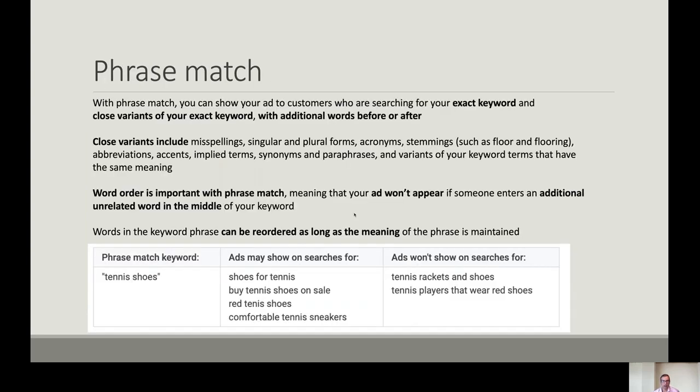Okay, now let us say that you want to be even more specific, right? And therefore, instead of a broad match modifier on the broad match type, you may want to use something which is called a phrase match. Okay, and this is the situation when you want to show your ads to customers who are searching for your exact keywords or close variants of the keywords, and additional words before or after are allowed, right?